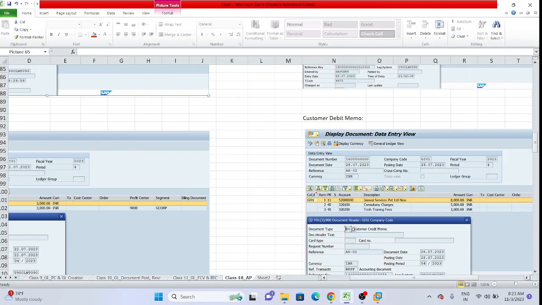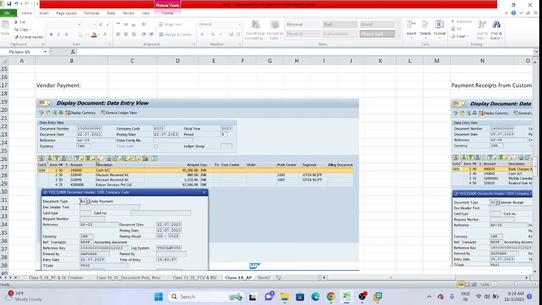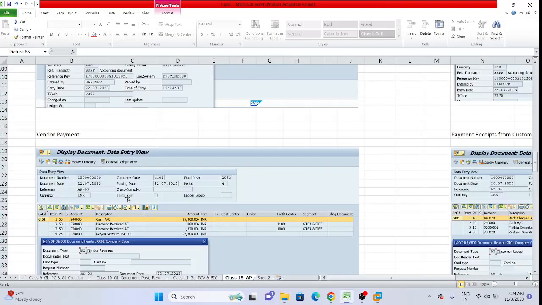Similarly, in the case of customer debit memo, it is the 16 series for the document number, and the document type is DG. Similarly, vendor payment is the 15 series, and the document type is KZ. So now this is the concept.